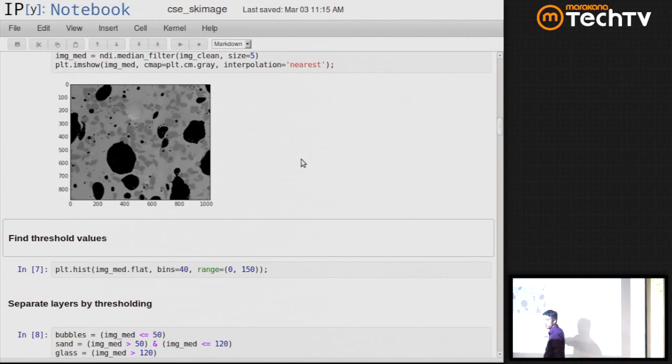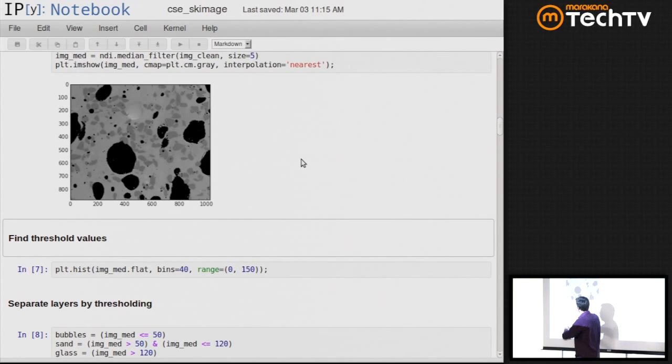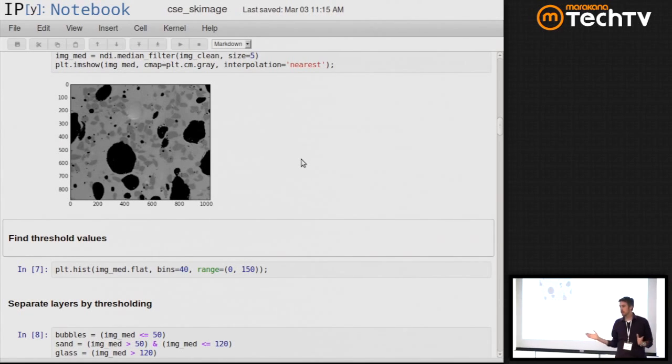Oh, I forgot that you guys can see the solution. So what we want to do is basically set up three different masks. We want to threshold this image in two different places, basically take all the darker pixels, all the lighter pixels, and then the gray pixels in between. But we don't know where to take those thresholds.